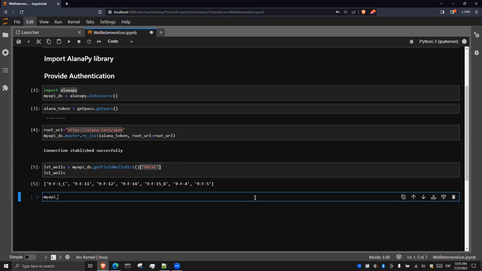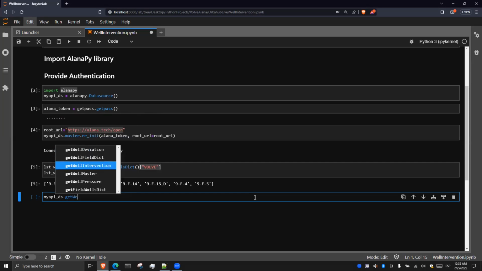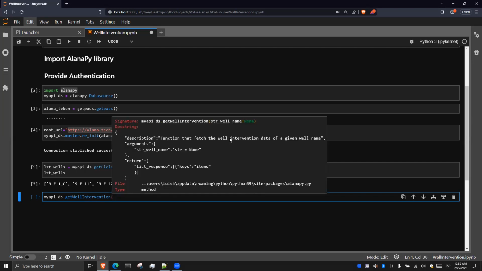What happens if I call the instance that we've created, and type get? Like you can see here, you get this get well intervention. Let's see what this function does. It says the function fetches the well intervention data of a given well name. One of the arguments is the well name. So we need to loop, and we need to provide this function with the well name.